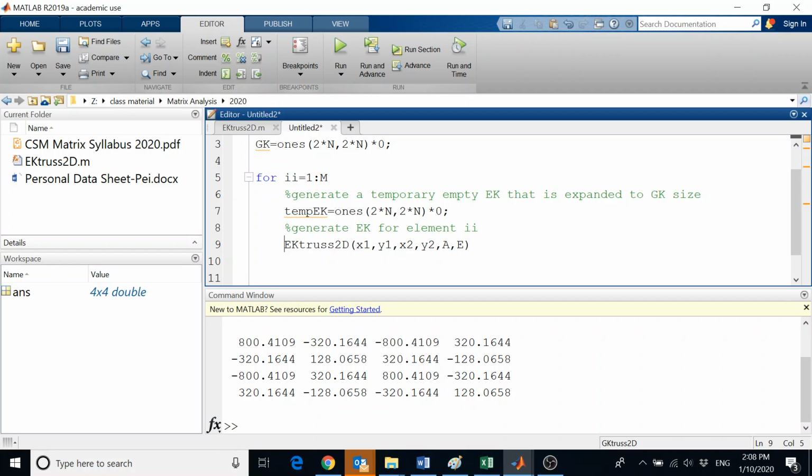We just say, it's not temp EK, I just say temp EK small, okay? Then temp EK, this guy is expanded, but this guy is just 4x4. Just like the 4x4 is going to be output by here. But now the problem is that, what is this?